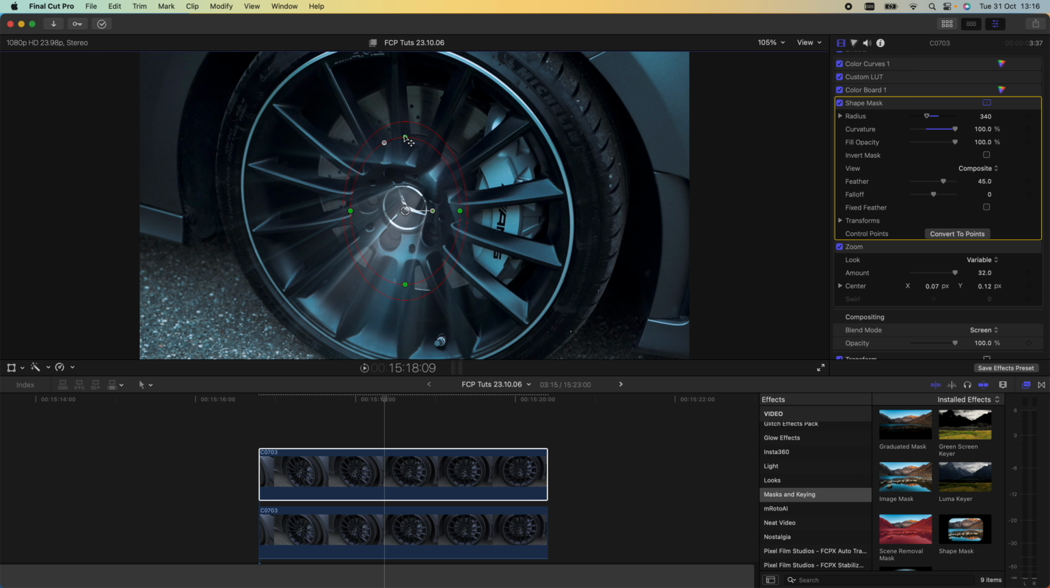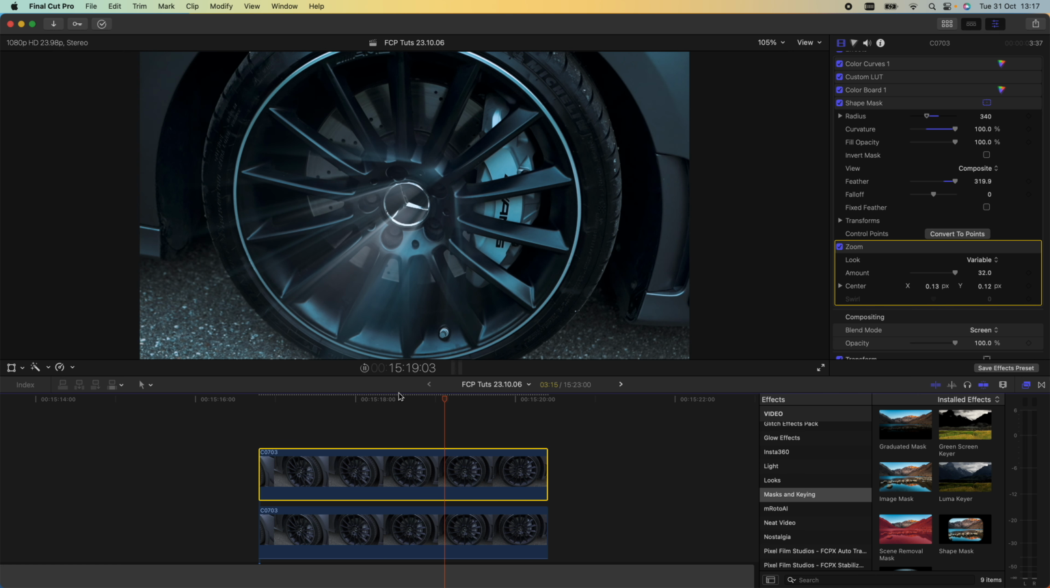And then we can just sort of play with this and set it to whatever you want to add the light rays to. And then you could even track the mask to the part of the video clip you want to add the light rays to. So now we have this.